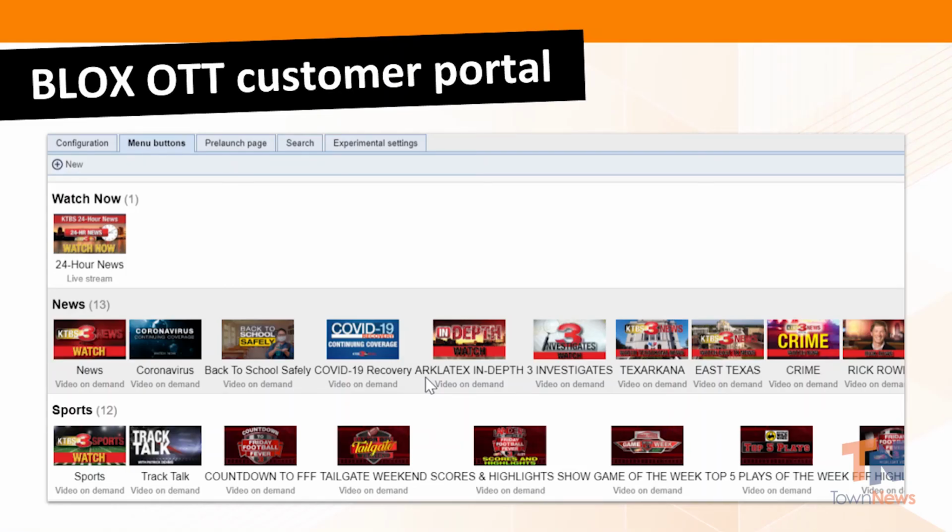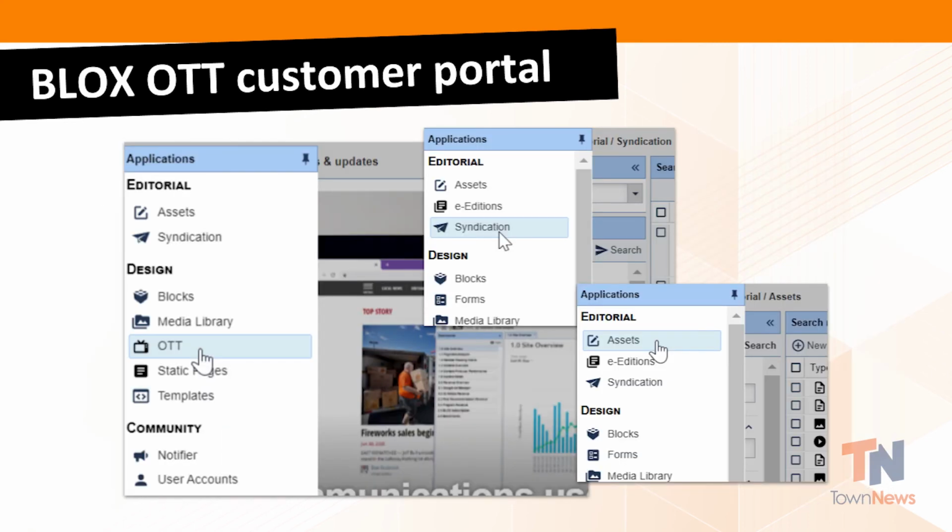So our BLOX OTT customer portal is a place where you have control over things in your app. This is simply software that we put on your site. We have a piece of OTT software that we put there. If you are not a BLOX CMS customer, that is okay. We just create a subdomain for you, and we install the OTT software on that subdomain. So you would log directly into the BLOX portal to be able to access control of your app.